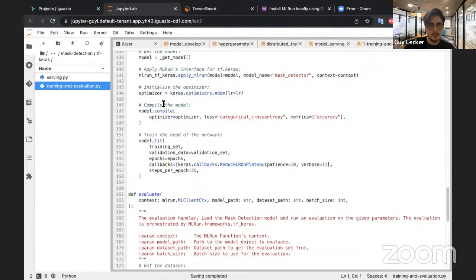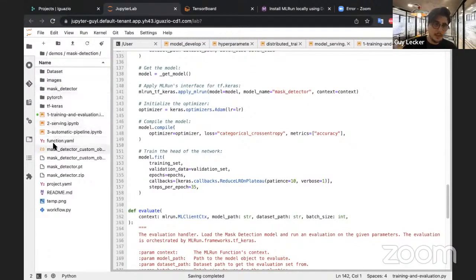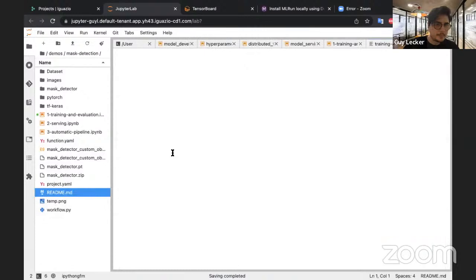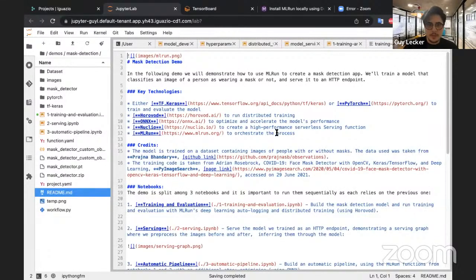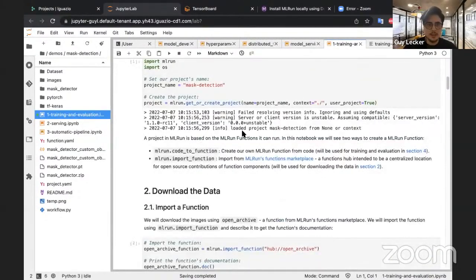Get model, train, and we have the apply MLRun function. This code is taken from PyImageSearch, and the dataset is being used. I don't remember, but I must give credit when credit is due. So, sorry. It's by, I'm probably going to read it wrong, Prajna Bhandari. She was the one that generated the dataset. So we can simply go and train. We will train it.